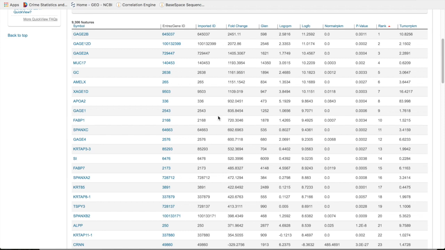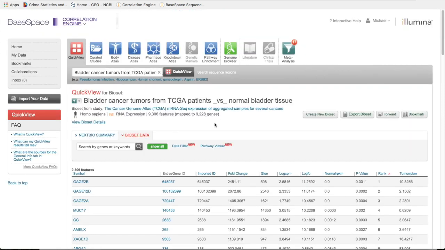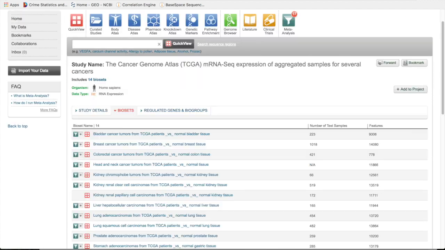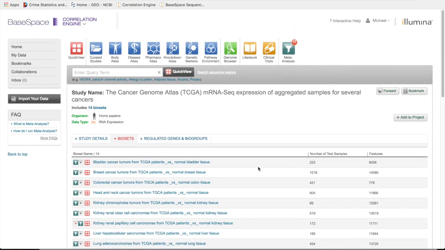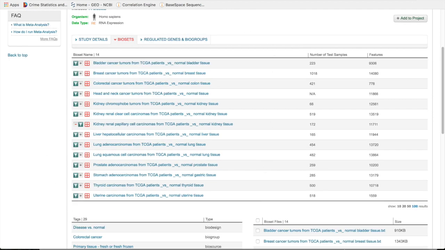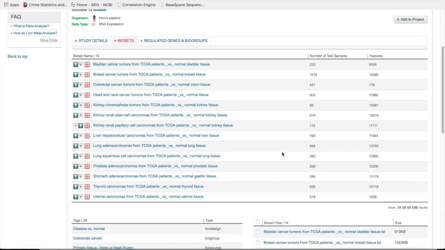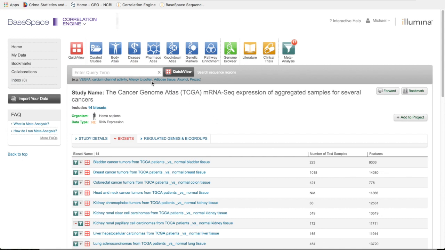And you can download any of these data sets. But for our purposes, what we want to do is go back. These are the data sets that we are going to pick from all these different studies. And we're going to select only those comparisons that are relevant to what we're studying, in this case, kidney, renal, papillary cell carcinomas. So let's go back to our original curated studies and start picking out genes for our meta-analysis.